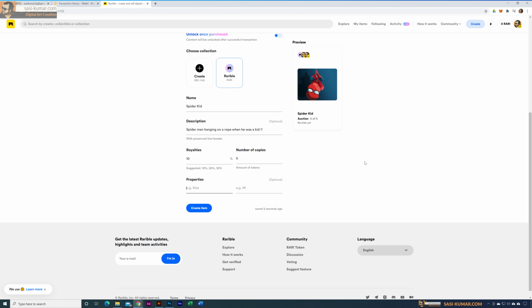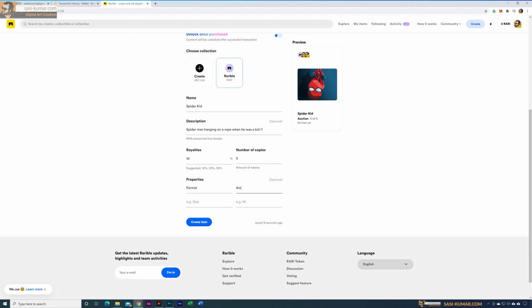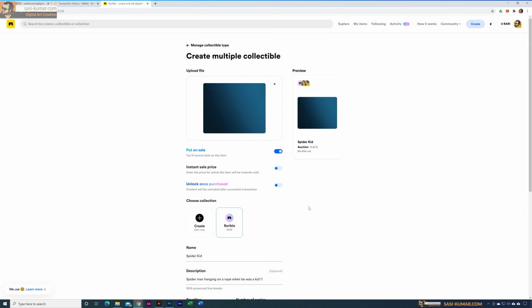These properties are basically adding more parameters to your artwork. Like the example says here, you can add a size and define the size, or you can create what type of format it is or something like that. So I'm just going to add a format tab here, and in the second field I'm going to say what format it is, animated GIF. Likewise you can have more properties here, but I'm just going to leave it as it is.